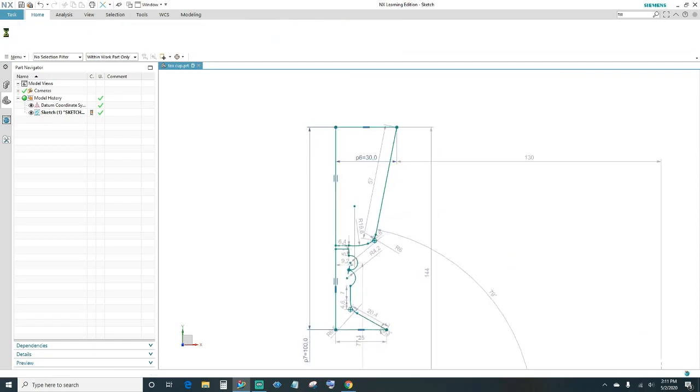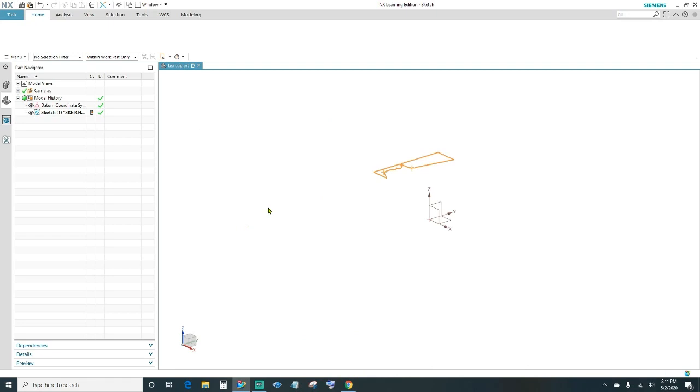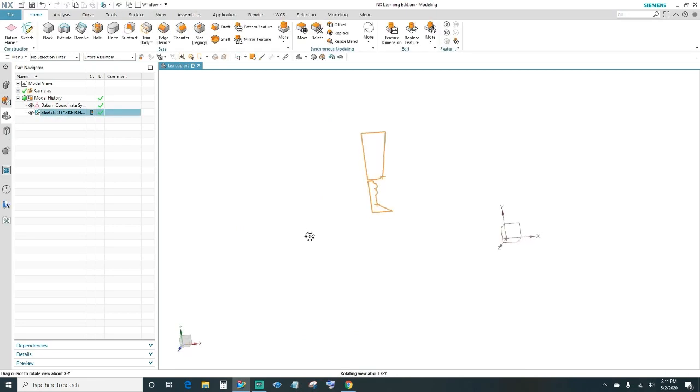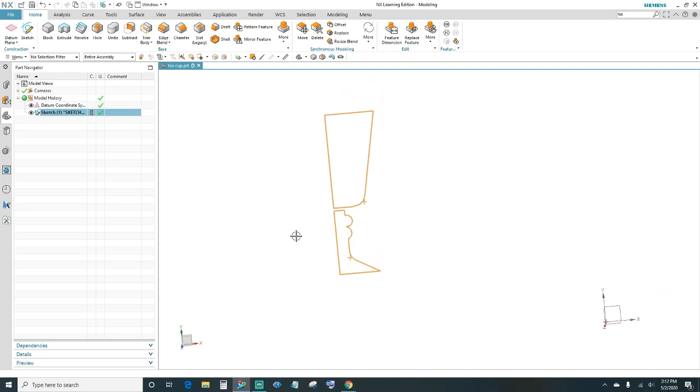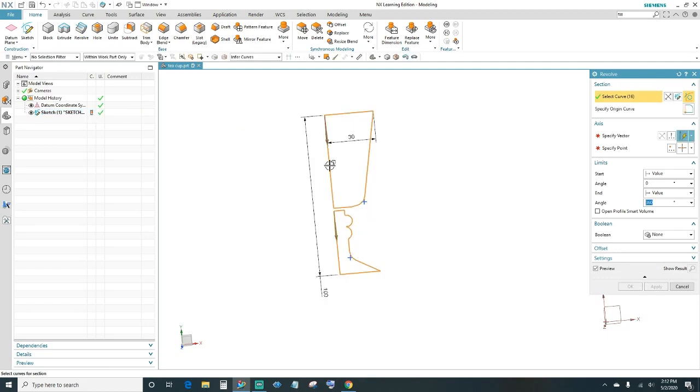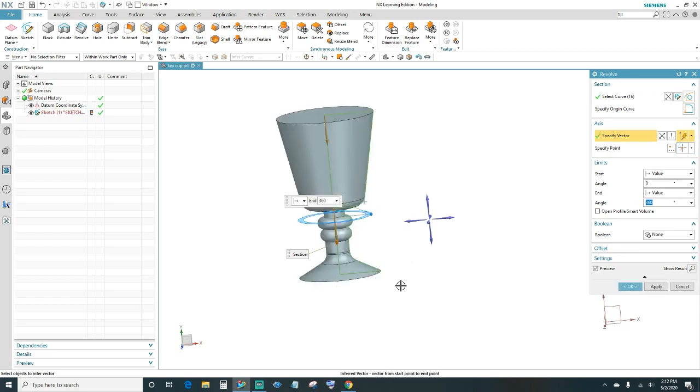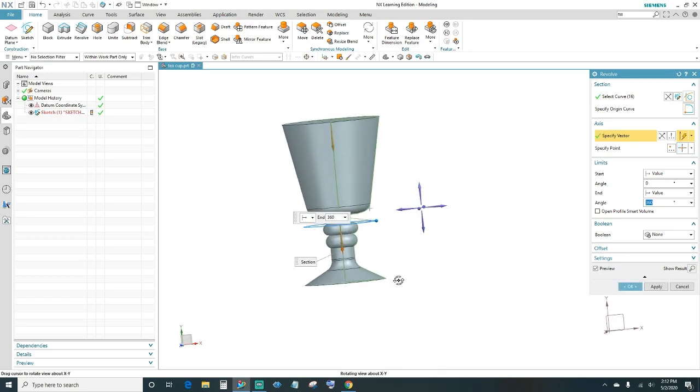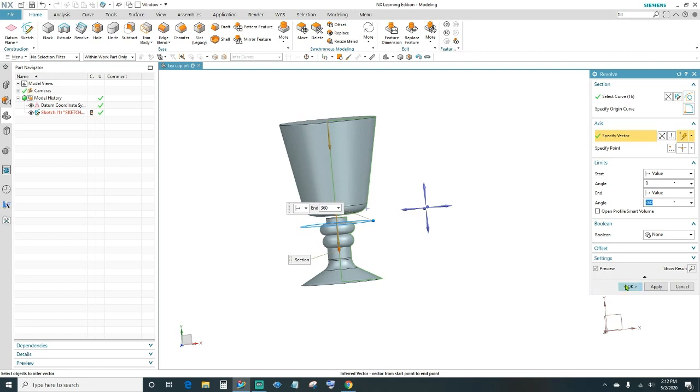Alright, go ahead and finish. Alright, so now we have the outline of the cup. We can go ahead and revolve. Go ahead and select all 16 curves. You want to specify the vector coming down here. Alright, and there's the shape of our cup. Go ahead and click OK.